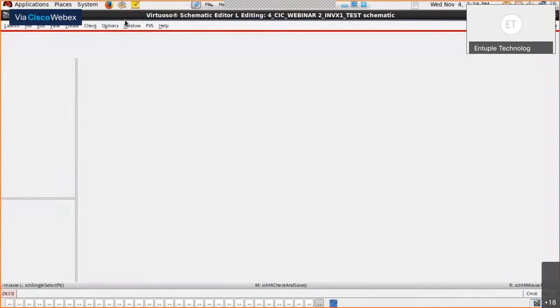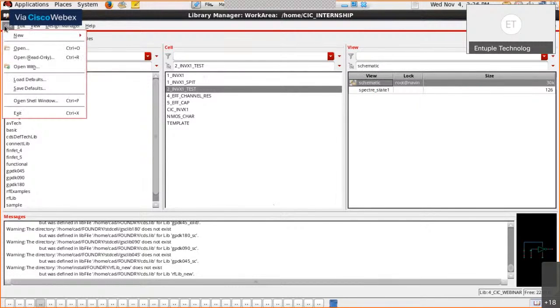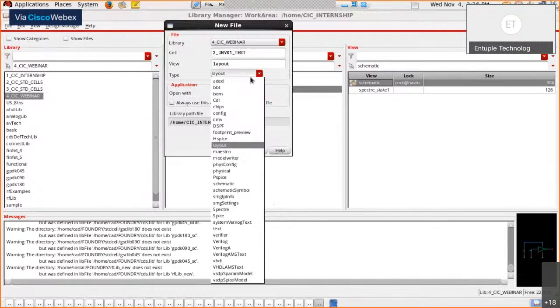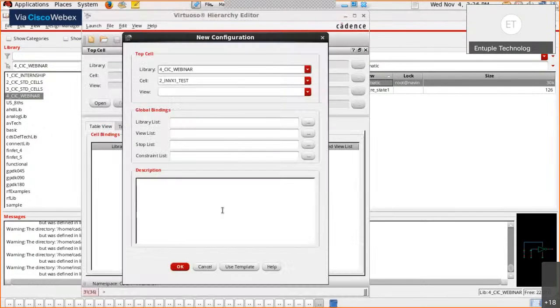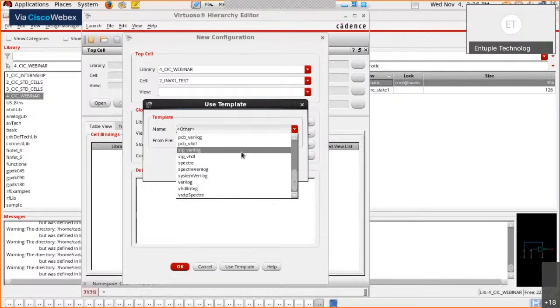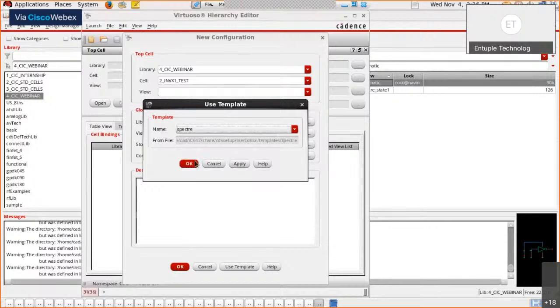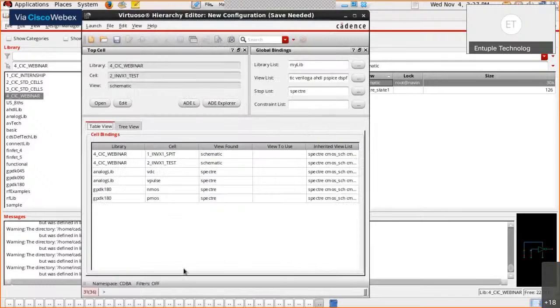Okay, so I'll create a configuration view. I'll select the schematic, go to File, New, create a new cell view, and in Type I'll select Config. Go for Use Template first. Select the simulation engine that you made use of in order to simulate your design. Select OK, and the top cell view has to be schematic.